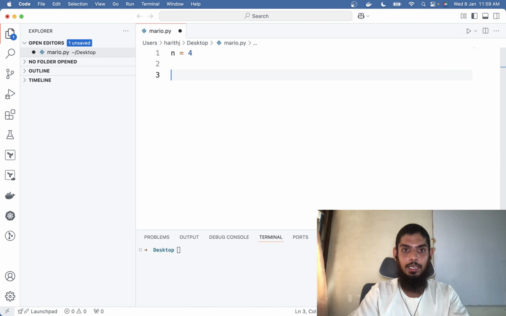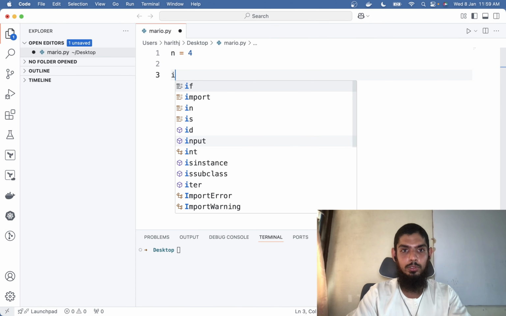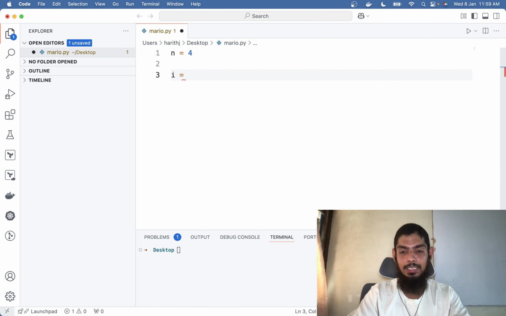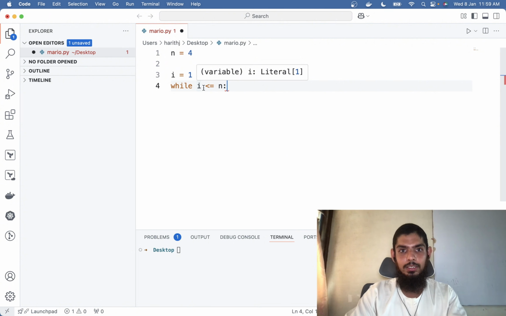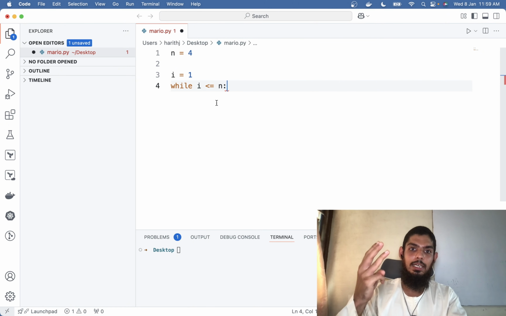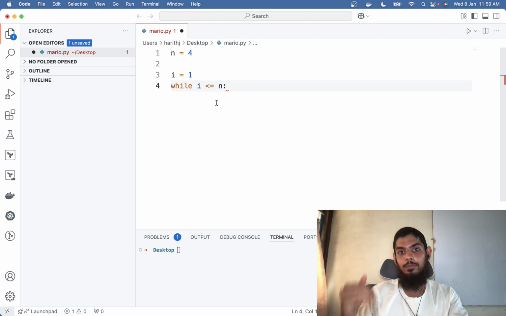So I will start by initializing i as 1, and then I will say while i is less than or equal to n. So i will be 1, 2, 3, and 4. So 4 is still less than or equal to n. After i turns 5, that's when we will stop the loop.